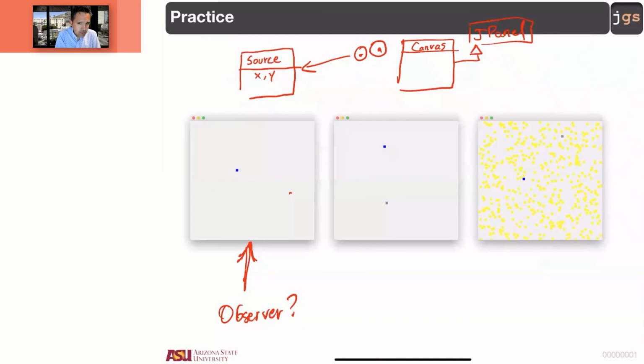Second, what if I asked you to do a version 2? The version 2 is I want to draw something on the screen, and that something is going to be the random number, the value that you just read from source.